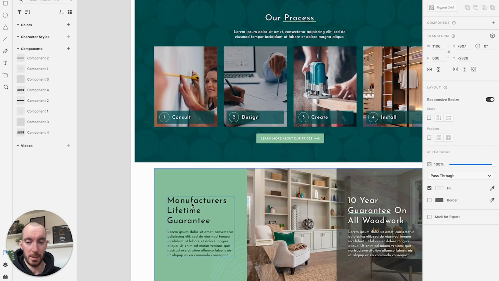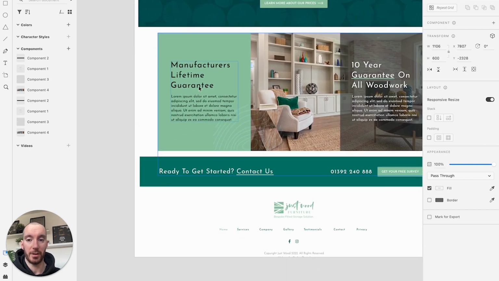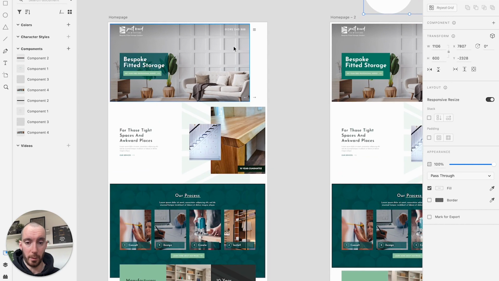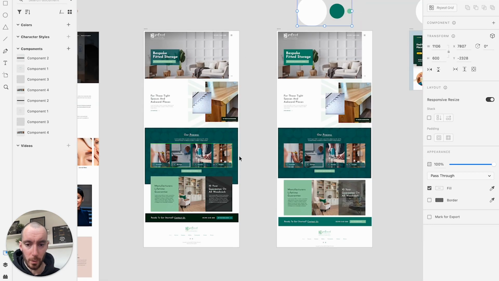We've also used it here on this block because we wanted to draw attention to the lifetime guarantee in this example. So as you can see, if we compare these side by side, there's not an awful lot of difference between them, but ultimately the principle still works the same. And you can see that we also tidied this section up here, making sure that there was no overlap. And yeah, it works really, really well.